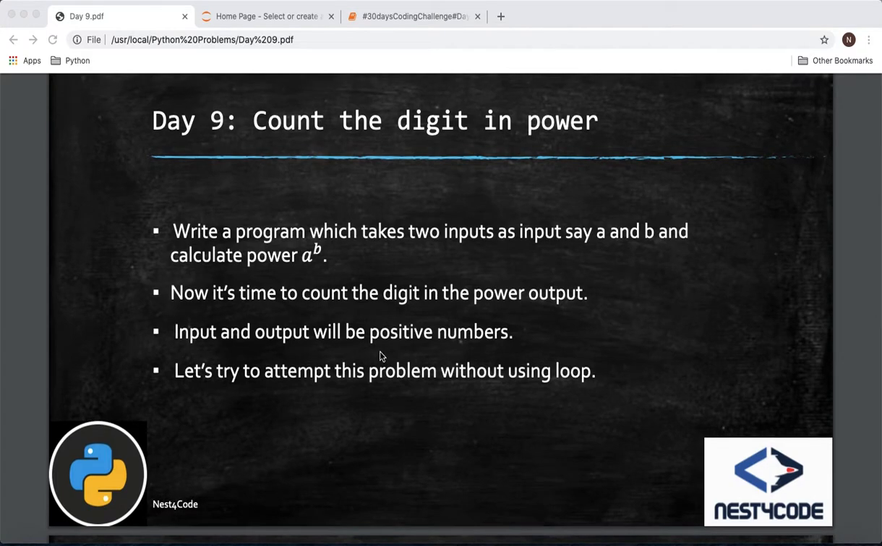We have to write a program which takes two inputs, A and B, and we have to calculate A to the power B. Then it's time to count the digits in the power output, so we also have to count how many digits are there in the output. The input and output will be positive numbers, so we don't need to worry about negative handling here.